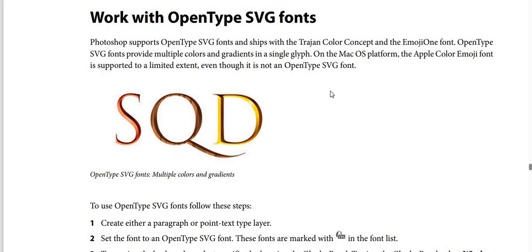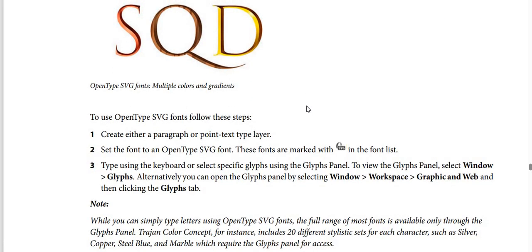By the way, Photoshop supports OpenType-SVG fonts and ships with the Trajan Color Concept and the EmojiOne font. OpenType-SVG fonts provide multiple colors and gradients in a single glyph. On the macOS platform, the Apple Color Emoji font is supported to a limited extent, and even so, it's not an OpenType-SVG font. OpenType-SVG fonts offer multiple colors and gradients. To use OpenType-SVG fonts, follow these steps.